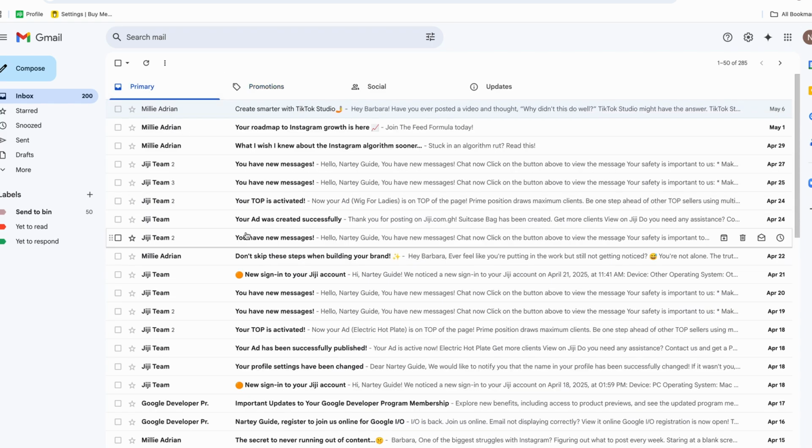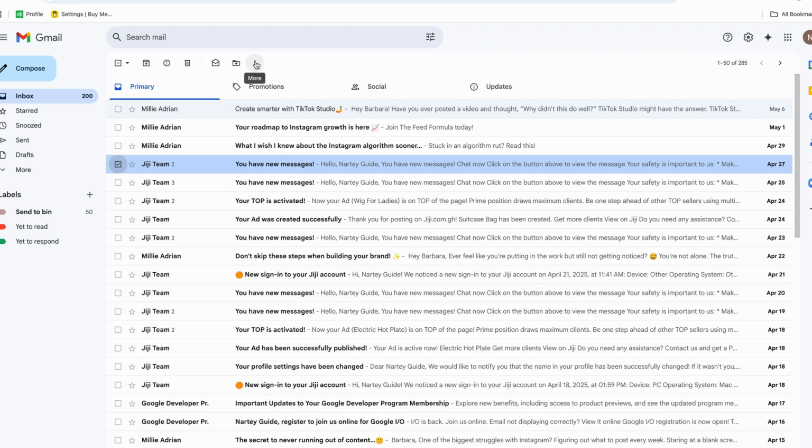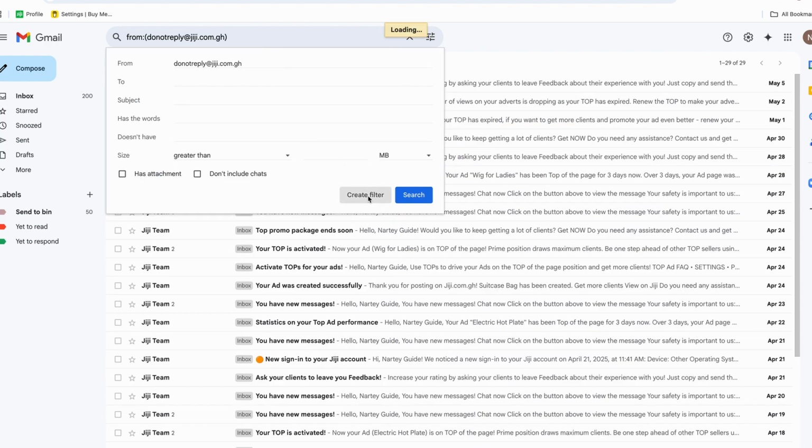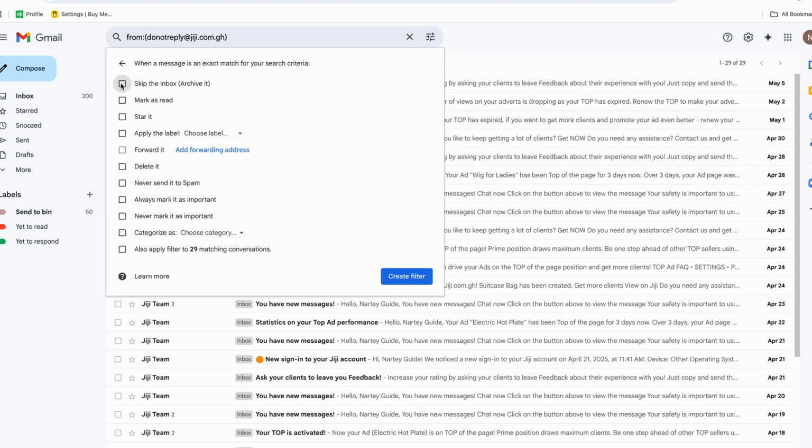Let's go ahead and do it for the others. So for instance, with Team, I'm going to make sure that I send all these messages to yet to read. I would select one message, come to the three dots here, filter messages like this, click on create filter. Then I'll make sure that I skip the inbox, apply filter to 29 matching conversations, then apply the label as yet to read and click on create filter. All right.